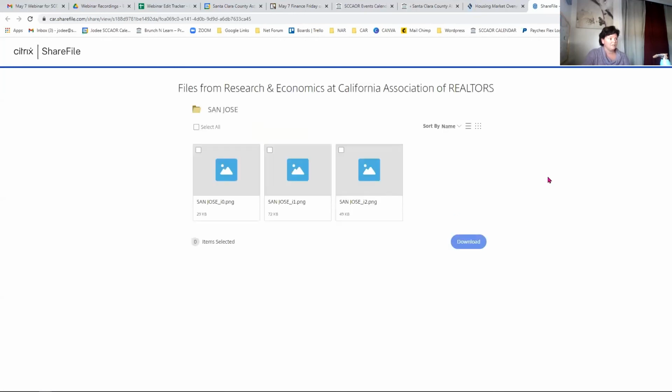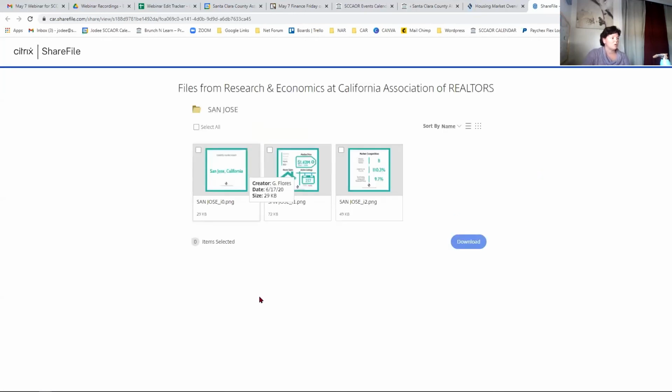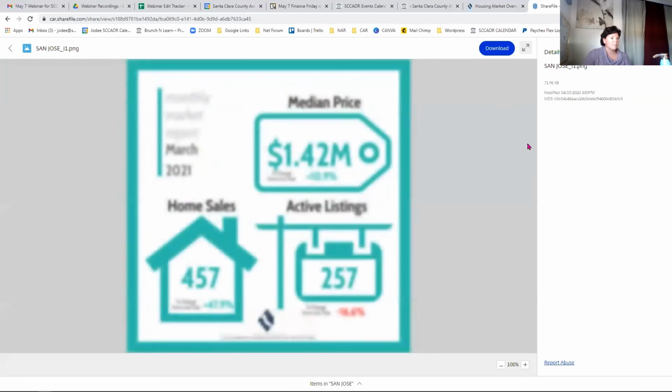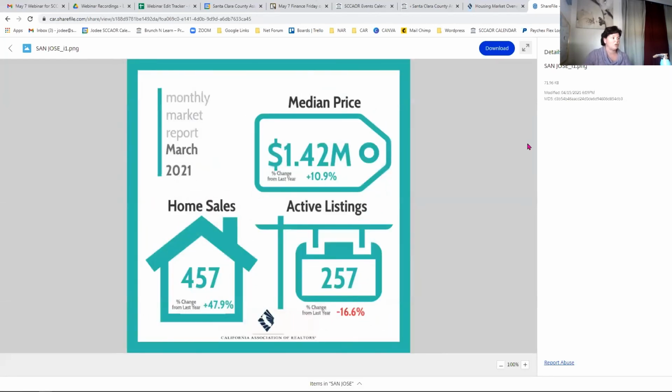So if you click on that link, it'll open up a file for you that looks like, well, it gives you files to open. So if you can kind of see the little ones, it gives you different graphics. So I'll click on one and hopefully you guys can see this. It just gave you something to download. So it tells you the median price as of March 2021, how many home sales, it's up almost 50%, which is insane. And the active listings is down about 17%. So it gives you this, click the download button and put it right into your Instagram.